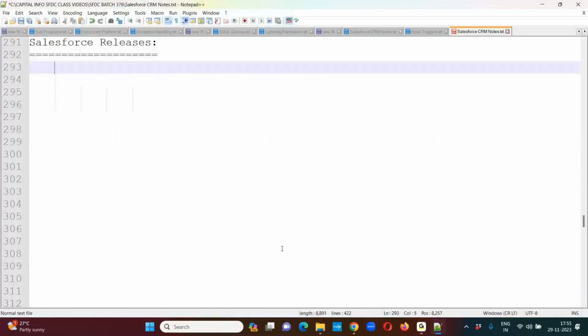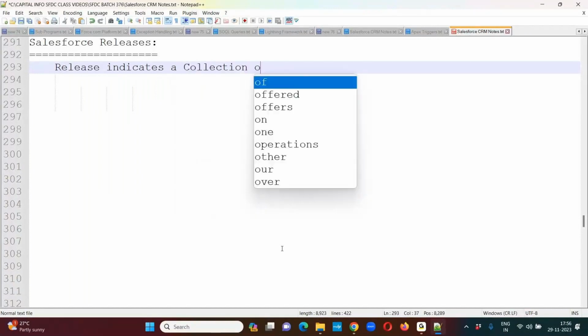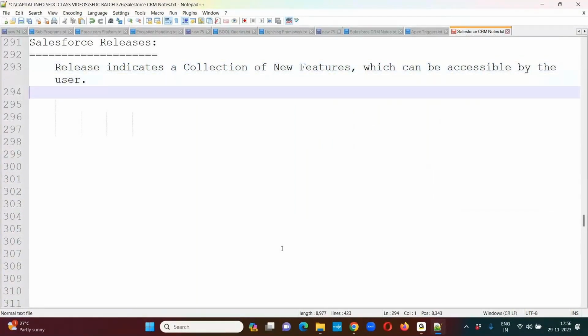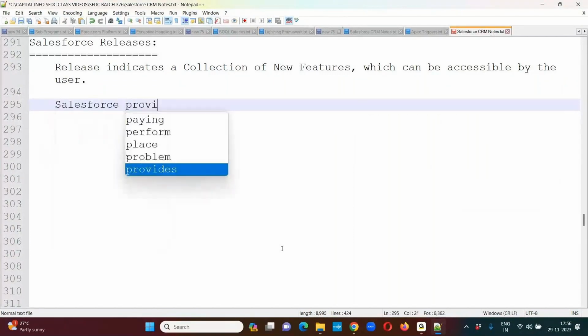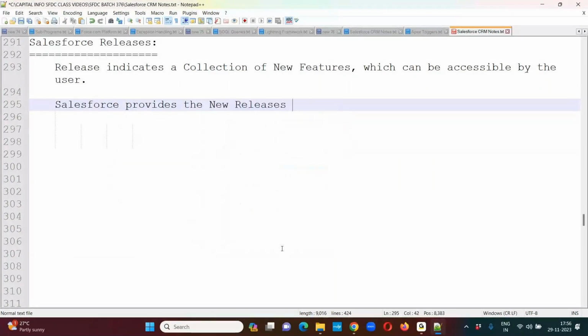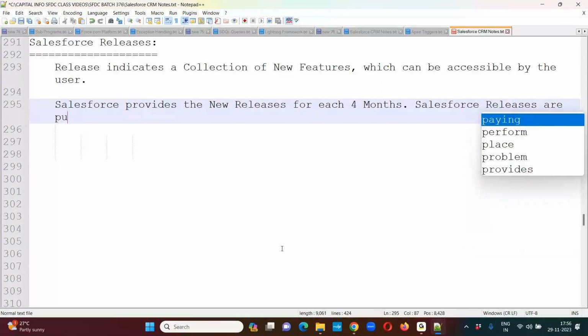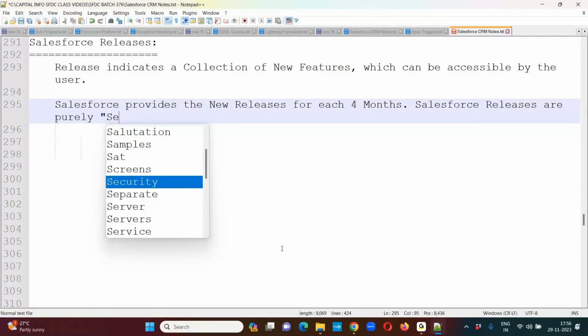Now, release indicates a collection of new features which can be accessible by the user. Salesforce provides the new releases for each 4 months. Now, Salesforce releases are purely on a seasonal basis. Purely seasonal releases.